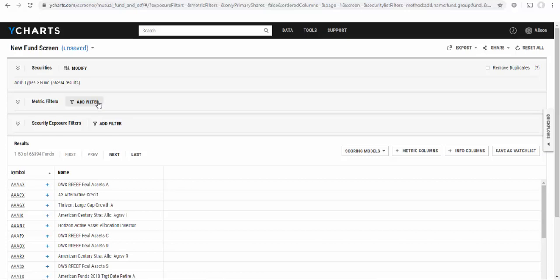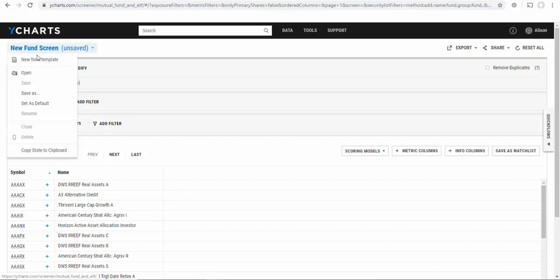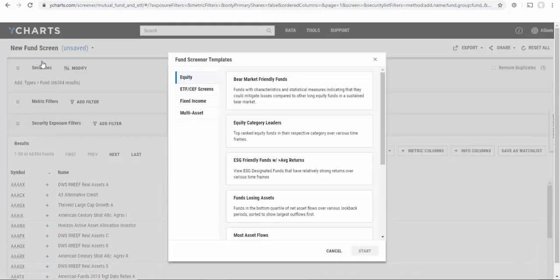Start From templates will live under the screener title. If I click on that, you'll see the drop down, and right at the top is the New From template. Once I click on that, I'm taken to a list of templates for the Fund Screener, divided by categories with titles and descriptions for each template.